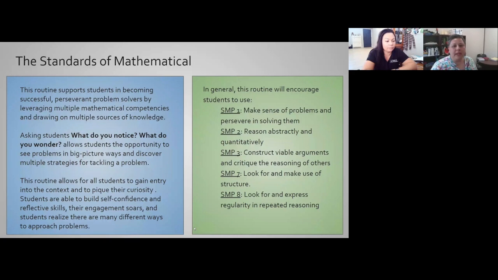So, in math, as you know, we have the content standards and we have the standards for mathematical practice. And when students are engaged in a notice and wonder routine, they're going to be engaging very, very specifically in some of these standards for mathematical practice, particularly SMP 1 to persevere in problem solving, to make sense, and SMP 3 to construct viable arguments and critique the reasoning of others. And then depending on the task, they're going to be looking at how they're reasoning abstractly or quantitatively. They're going to be looking and making use of structure, or they're going to be noticing patterns and use some of that repeated reasoning. So it gives an opportunity to engage kids in a lot of mathematics.